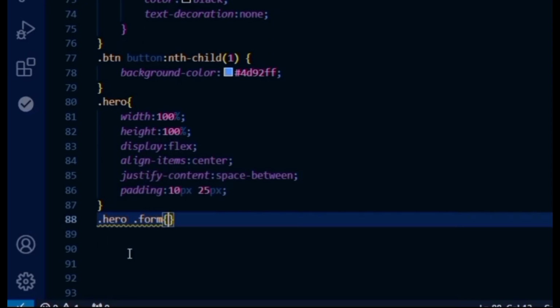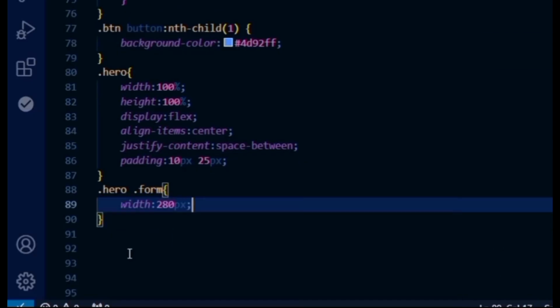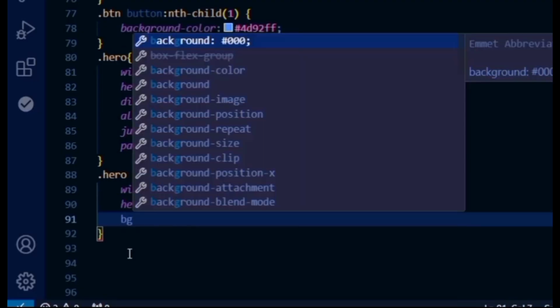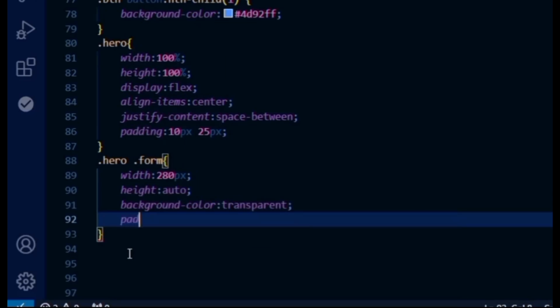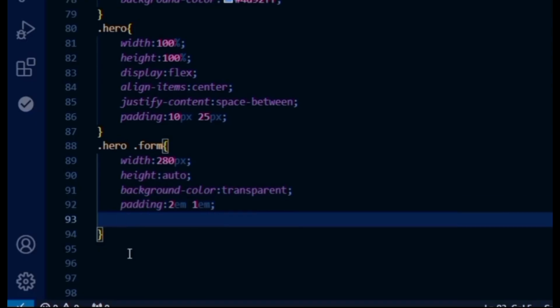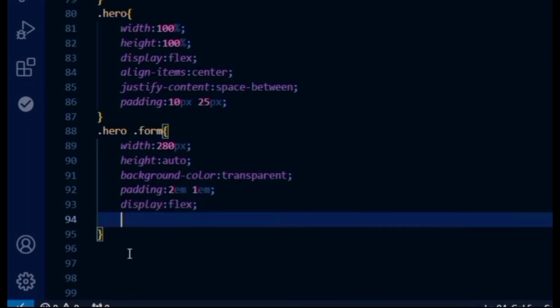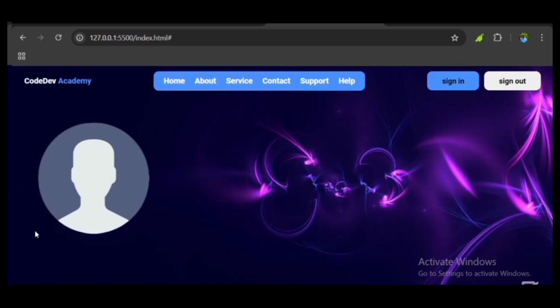So the first thing we do for the form, we're going to give it a width, which is going to be 200 pixel. We move on to give it a height, which is going to be auto, so it's going to adjust itself based on the content inside. We give the form to have a background color, which we're going to use transparent for that. We give the form to have a padding. For the padding, we use 2em from the top and bottom and 1em from the left and right. We make the form to have a display of flex because we're going to be having buttons, input, and links in the button. So we align items in the center and we give a flex direction to be column. So this is actually what we're having here.